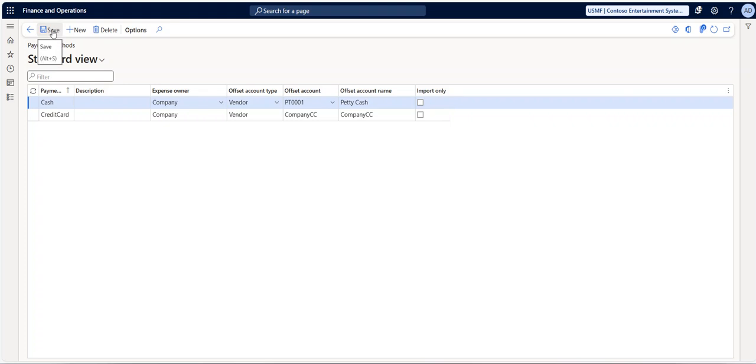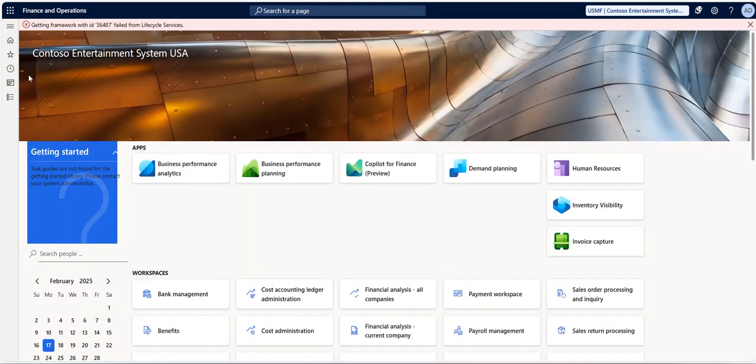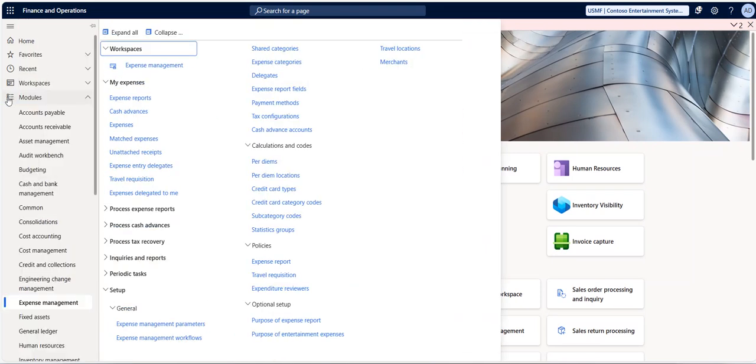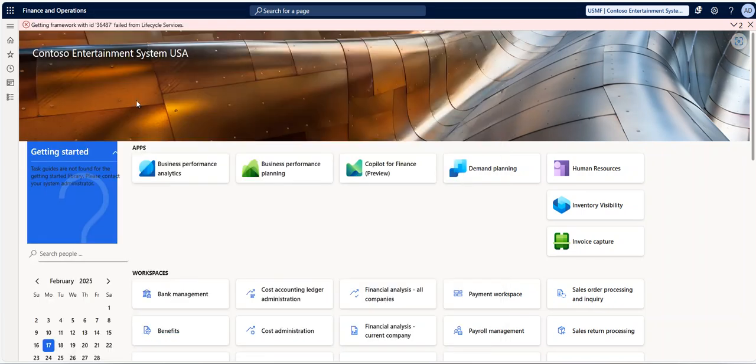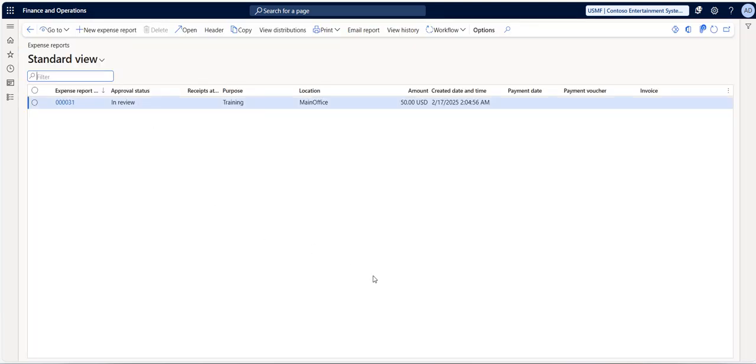Okay, now after saving this particular record, we have defined a total of three different configurations: the shared account category, expense category, and payment method. Once these three have been defined, we can start our expense management transactions. For that we will go to expense management, my expenses, and click on expense report. Okay, so here we will click on new expense report.